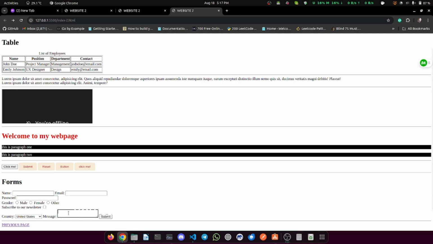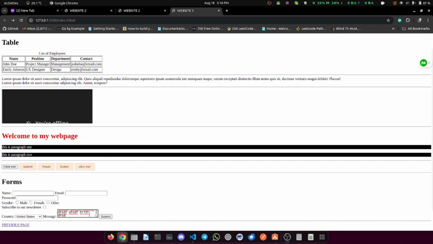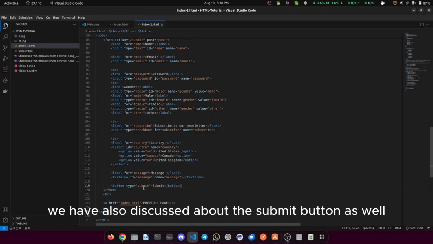You can add as much text here as you want, which we cannot do especially with the text input, because it only takes one line, but this takes multiple lines. So yeah, that's pretty much it for the text area. And we have also discussed the submit button as well.